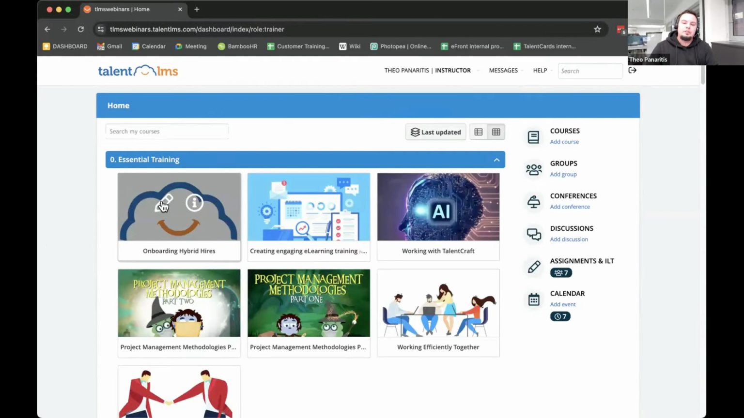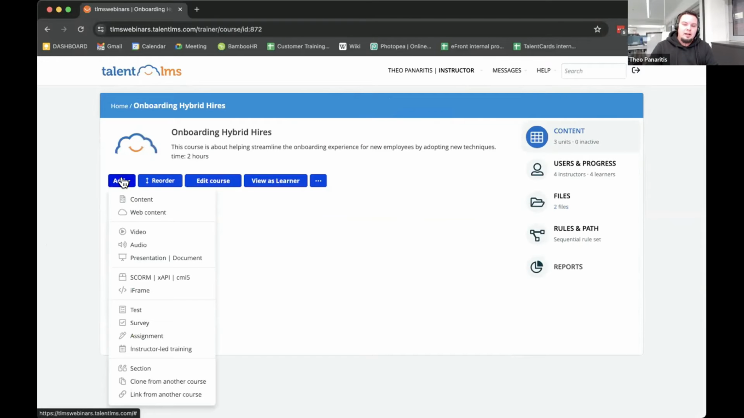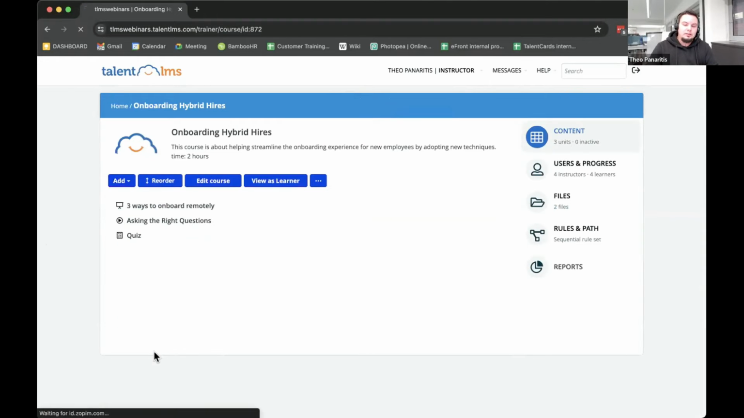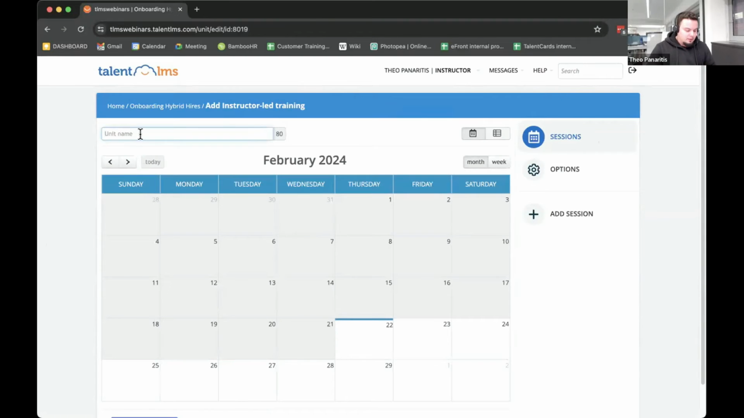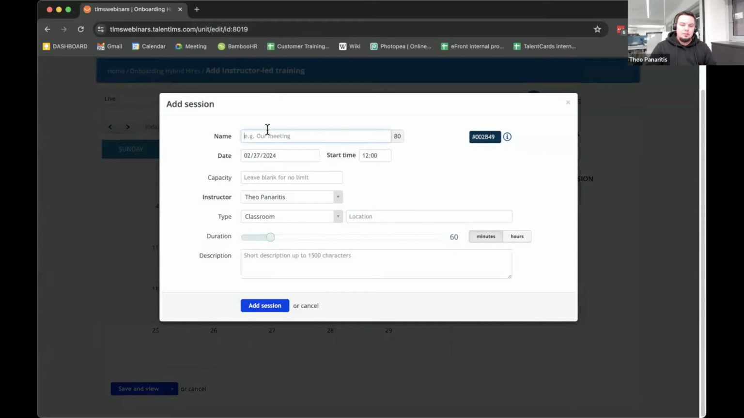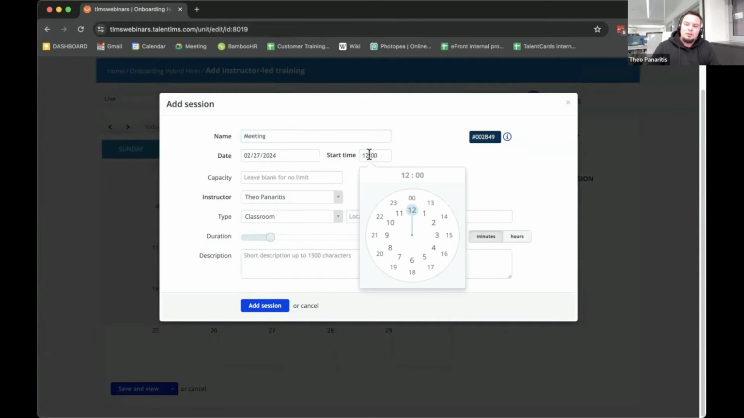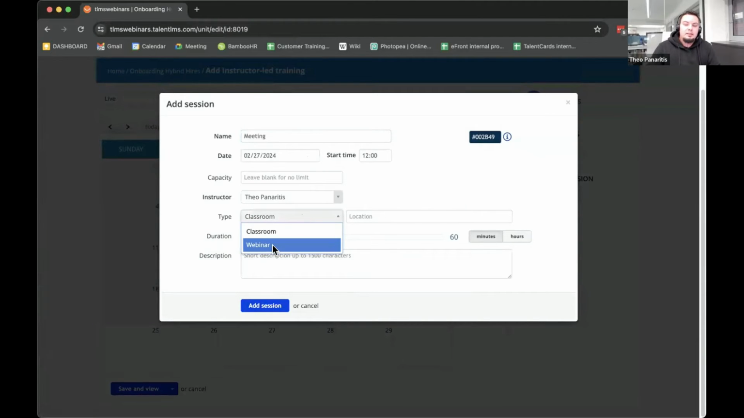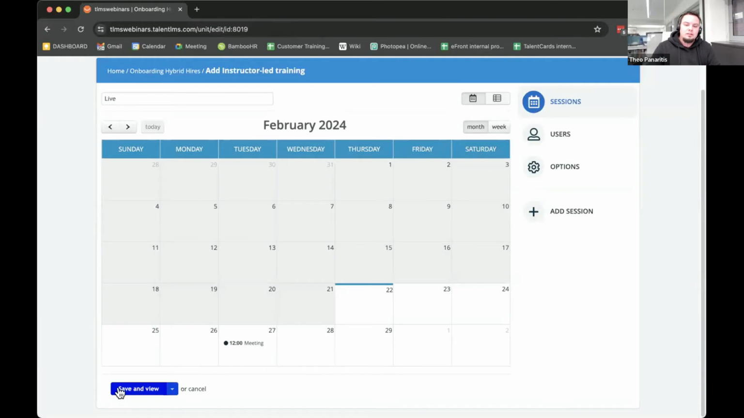So if I go into one of my courses, I can add an instructor-led training session here, and I can give it a name. So that's going to be live training, and I can pick a date. For instance, let's say Tuesday. I'm clicking on Tuesday and let's call it meeting. I know it's not the most creative thing, right? And of course, you can adjust the start time, dates, and so on. The most important part is go to webinar, tick the option there to trigger the integration, add your session, and then of course, just save and view.